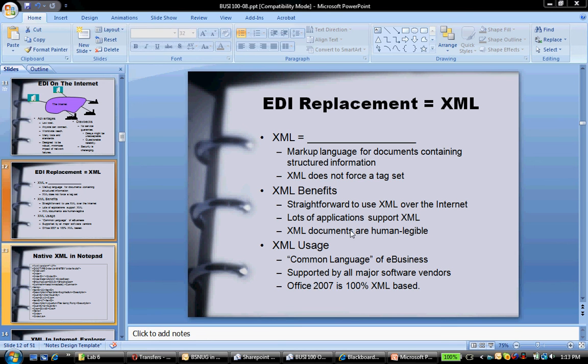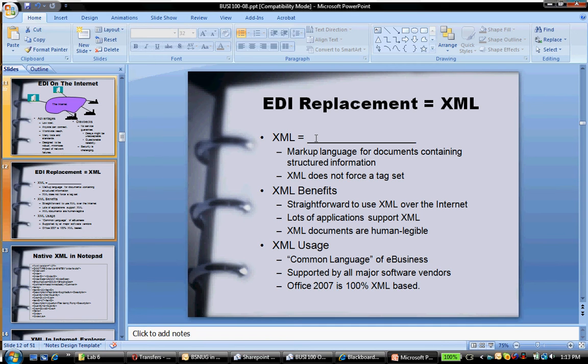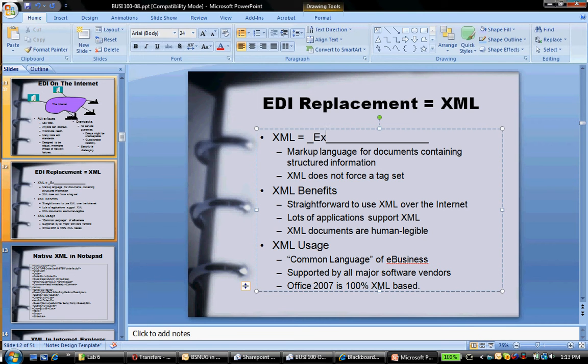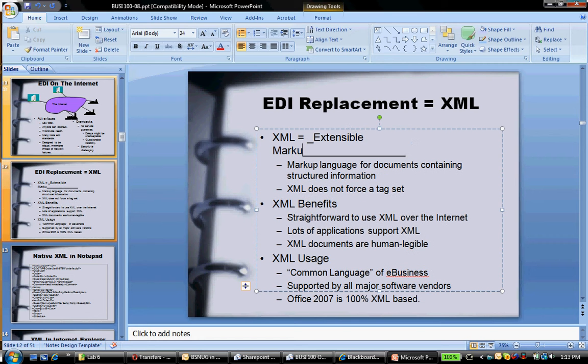All right, welcome to Lab 6 for BUSI 100 MIS class. And in Lab 6, what we're going to learn about is a little bit more detail on XML. And if you haven't looked at the book yet, XML stands for Extensible Markup Language. And as you might expect, XML is related to HTML, Hypertext Markup Language.